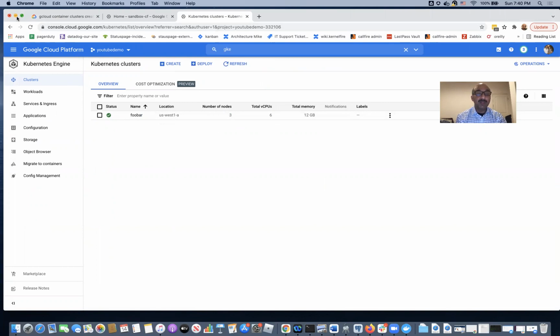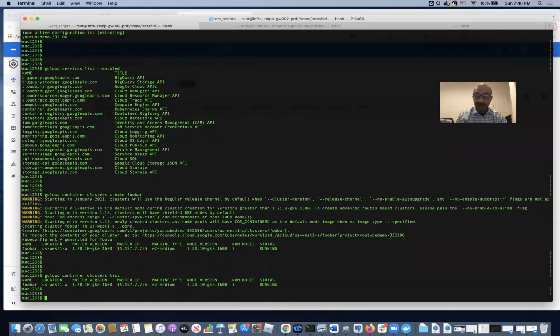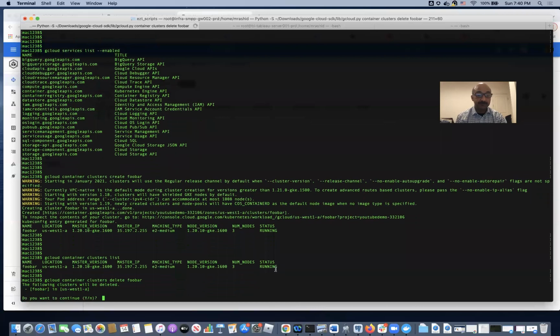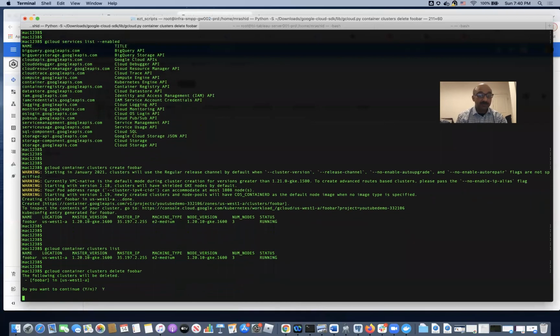Now that we've created it, we can go ahead and delete that because we don't want our cost to go up. So I believe, again, the command is just delete. So we can do delete foobar. And let's say yes, for sure. And it's going to go ahead and delete that. So I'm going to stop the video here now.